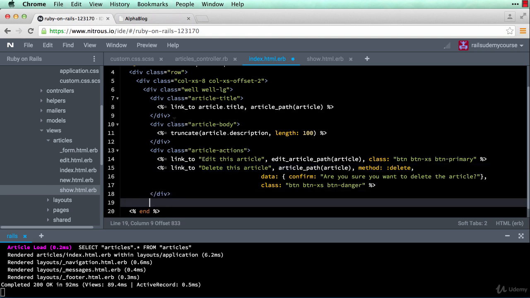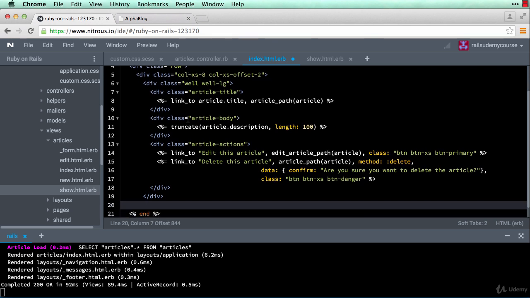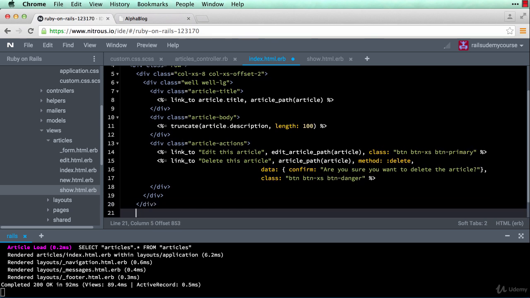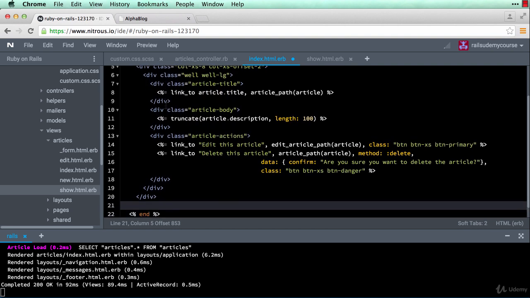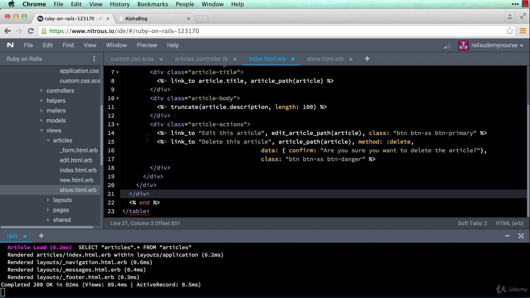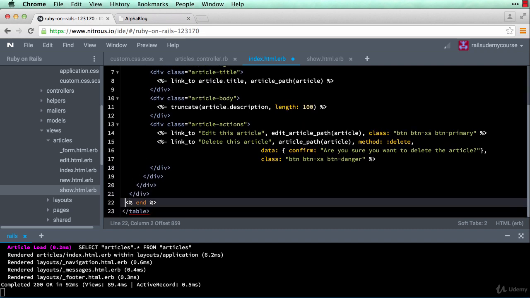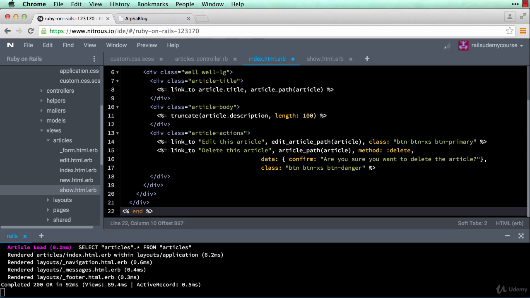Then I'll have to close the div class of well. So I'll close that. Then I have to close the div tag for col-xs-8. So I'll close that. And lastly, I have to close the div tag for div class row. And then tab this over. Okay, so that should close all my div tags. And then the articles.each do block is closed by this end right here. So I'll move this over, and I don't need the table closing tag. Okay, save that.